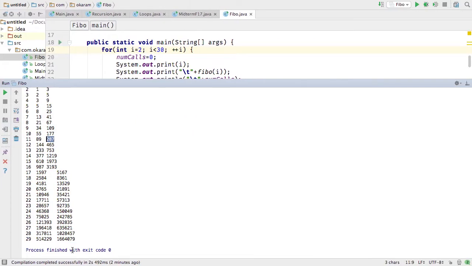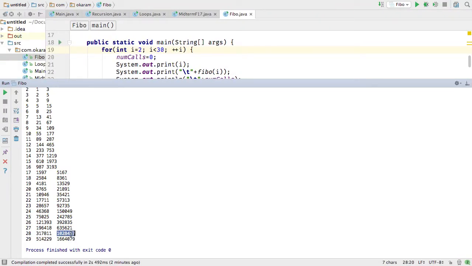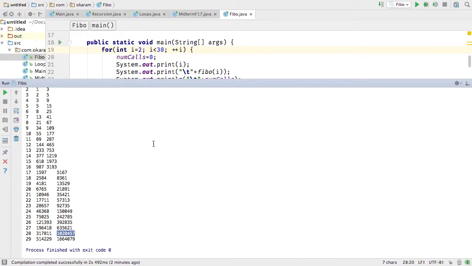So if we were to divide this guy by this guy, we would get about the same ratio, right? What does this tell me, right? It is horrible, right? It's exponential. It is horrible. It is illegal, immoral, and fattening. Why? What is my problem?